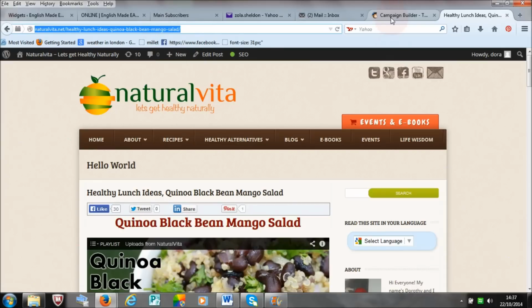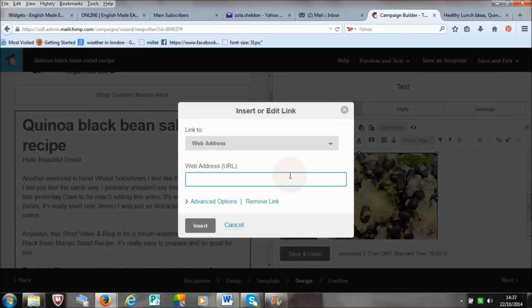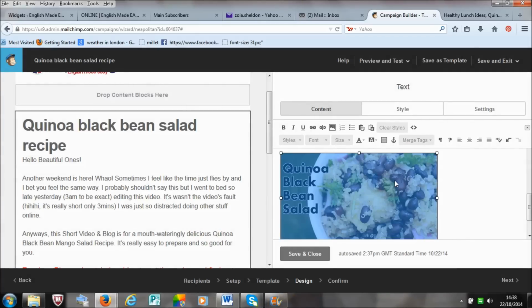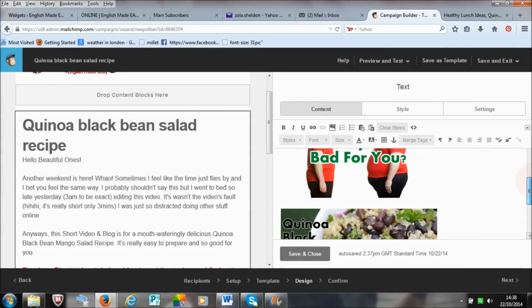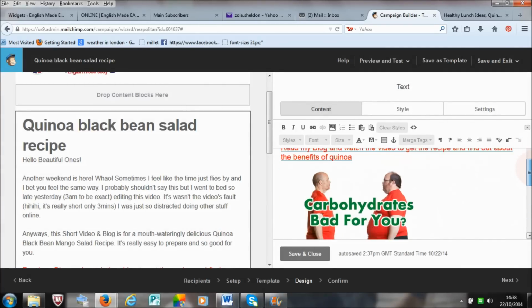go back to your campaign builder, click on the image. As you can see, you've got that highlighted box around your image. That means it's been highlighted, and you can change settings on this. Click on the link, paste your link, insert, and here you go. You've got your two images which have been linked to your YouTube channel and your blog.